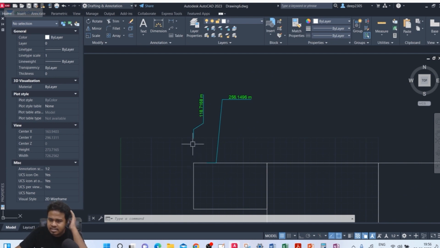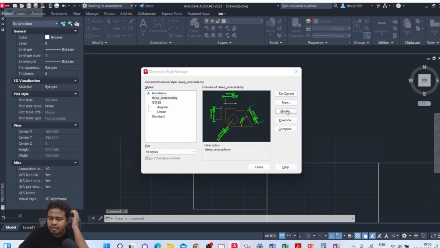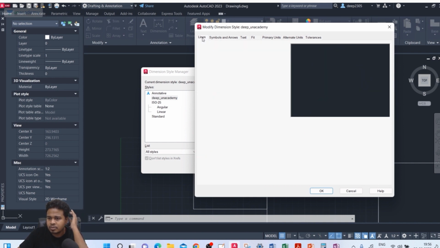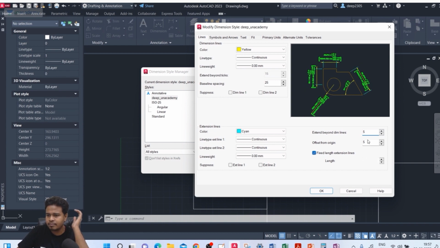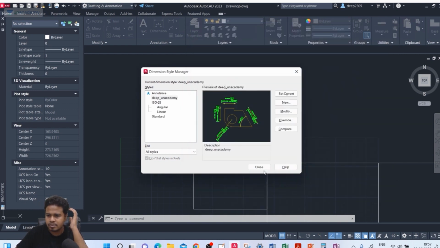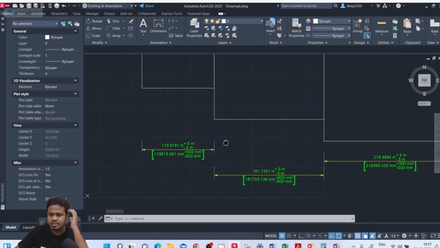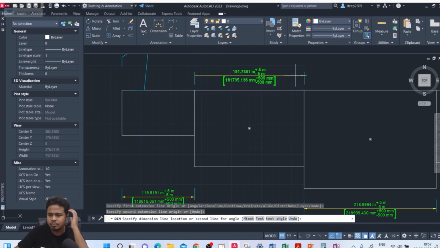Actually, this distance is very much, so we can do one thing. Go to dim style manager, modify. Okay, we can change this value. Go to lines and you can change this. Extend beyond, let it set as 5, and offset from origin 0.5. Okay, now it will show perfectly. So if you dimension now, it will do perfect dimensioning.